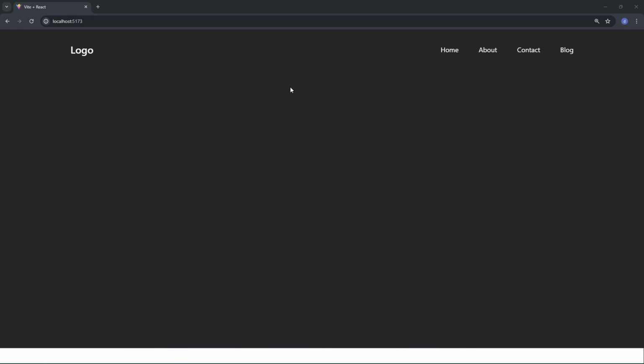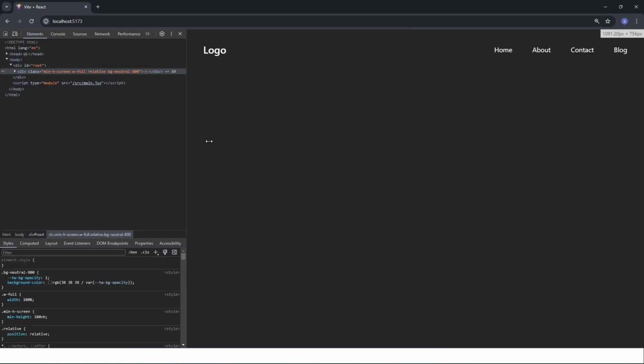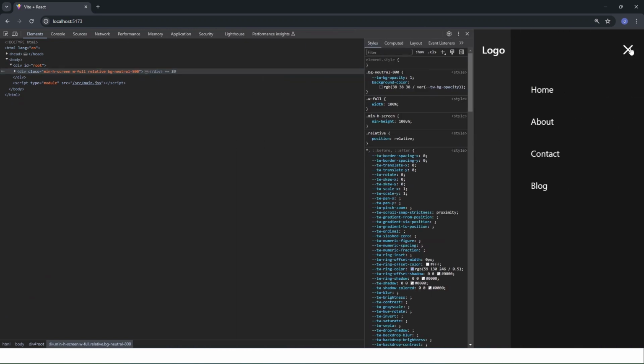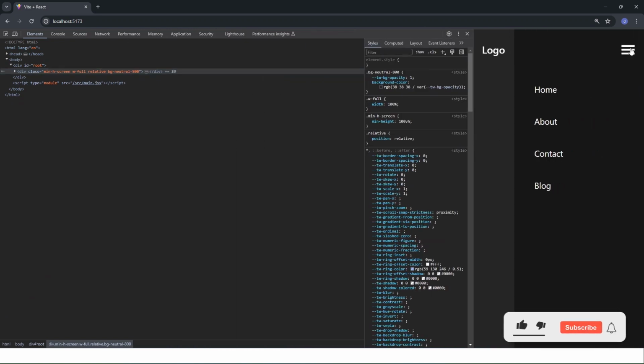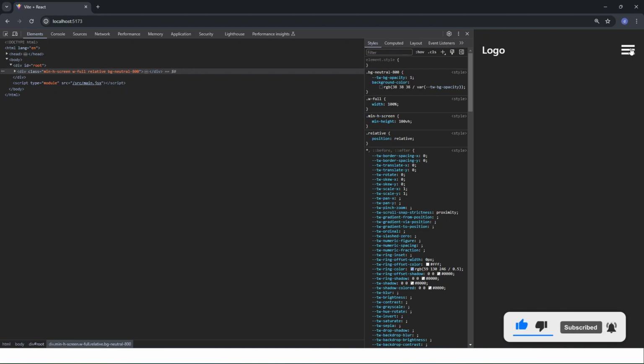Today we are going to create a mobile navigation menu using React. Let's see the project. See, it's a very easy navigation menu. We can create this using a few lines of code easily.